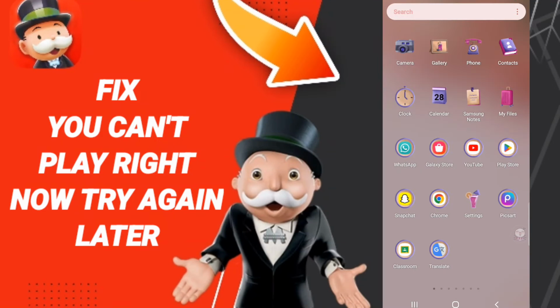Hello everybody, today we'll talk about how to fix Monopoly Go. You can't play right now, try again later. To know how to fix Monopoly Go, you can't play right now, try again later.